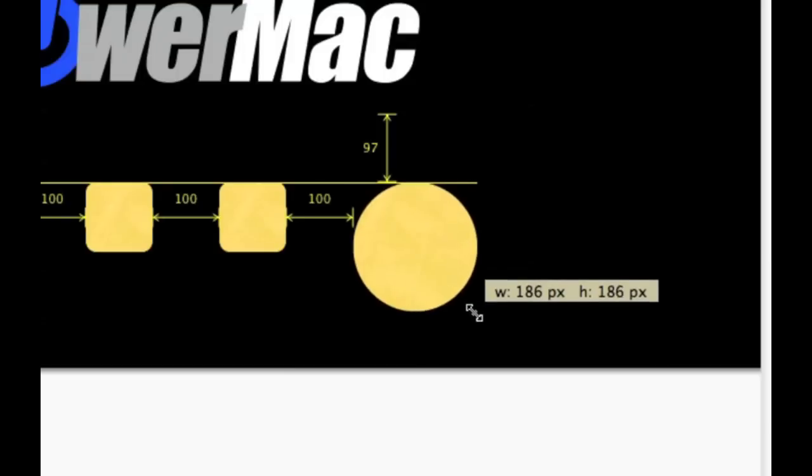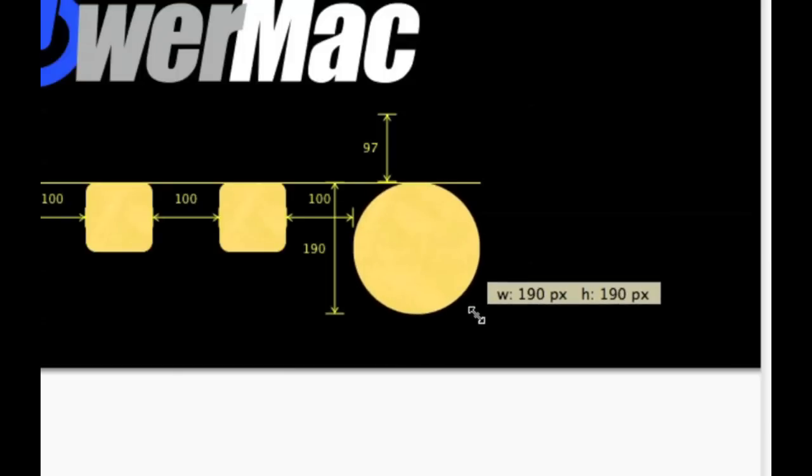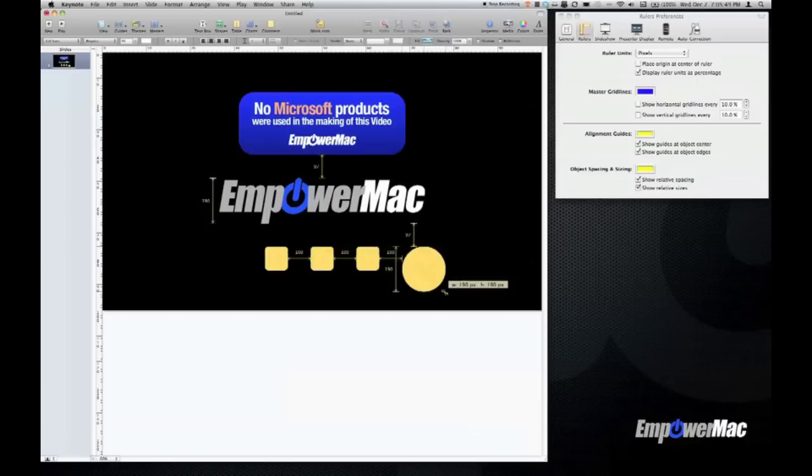Notice some of the indicators that are available to me. For instance, this 190 indicator has appeared, basically telling me that that circle object that I just resized to 190 pixels matches the height of the EmpowerMac logo. You can see now it indicates 263 pixels, which is the same height as the blue badge. So relative sizing gives you indicators showing you that a particular element on your canvas is the same size or similar dimension to other elements on your canvas.